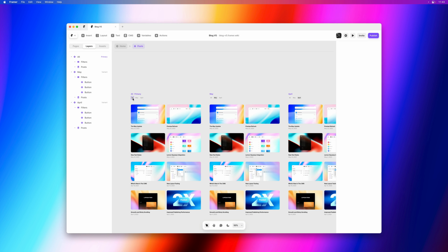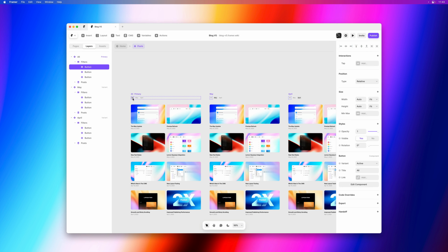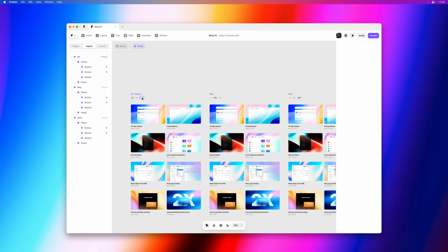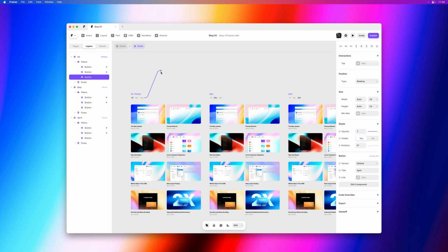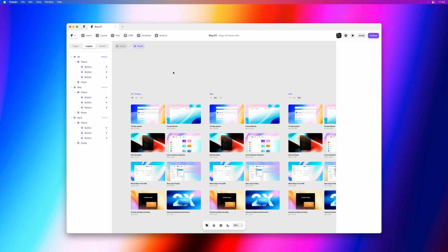So now we can go ahead and make sure that these buttons actually link to the proper variants. It's important we do this from the primary variant, so we only have to define our links once. With the all button selected, I'll hit L and I'll drop the arrow onto the primary variant. I'll do the same here, hit L and drop it onto the May variant, and the same for the April button. So now we have the buttons correctly pointing to the matching variants.